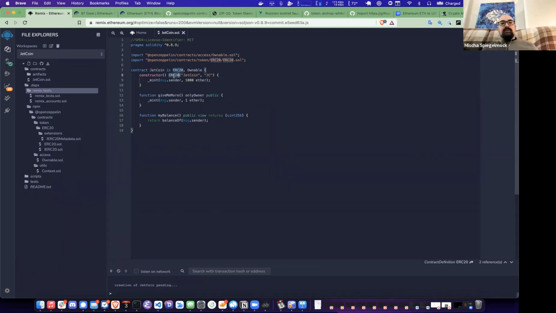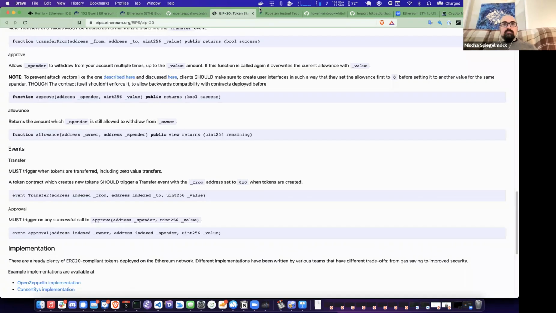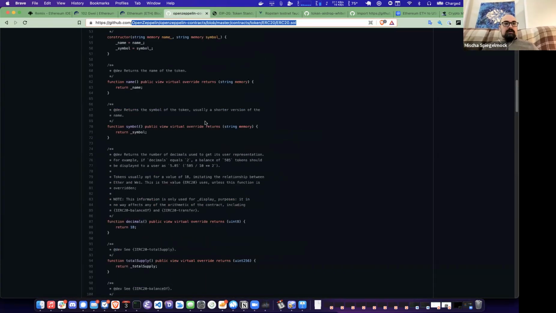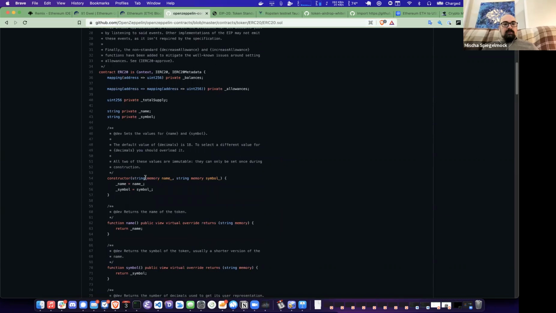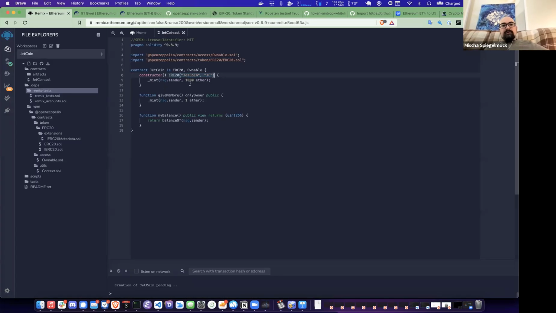The ERC20 constructor takes, I think, three arguments. The first one is the name, the second one is the symbol, and the third is the number of decimals, which defaults to 18, if I'm not mistaken. I guess it doesn't actually let you specify the number of decimals anymore. Now you have to just overload it if you want to. That's fine. We're not going to. We'll use the standard. And then in our constructor, we can do something that's executed when the contract is deployed.